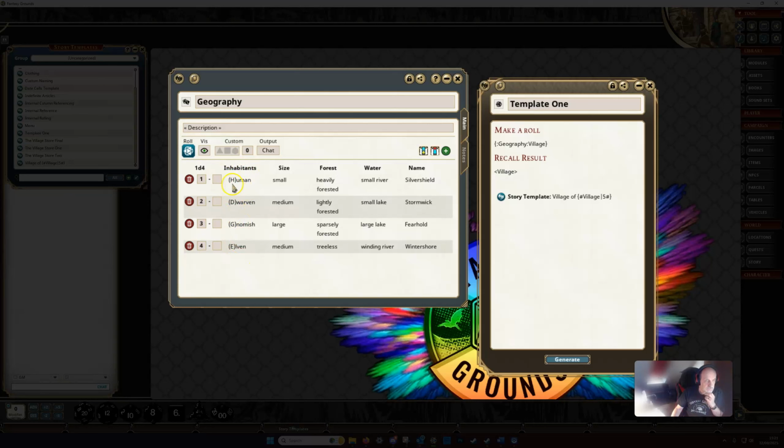Now, one thing you notice is that the inhabitants here has parentheses around the first letter. This is for something that we'll come on to later, but this intelligently capitalizes the word depending on where it is going to appear in a sentence. But back to this template here. We're going to ask the template to make a roll.